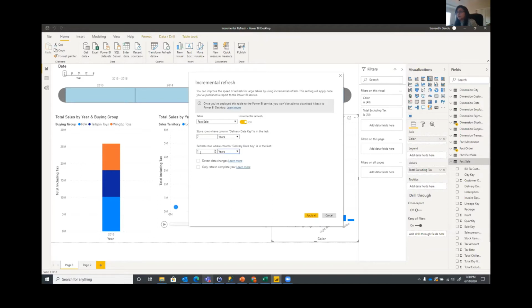So in this context, 1 year is 2020, and 7 years is from 2013 to 2019, right? So it's storing 7 years of data, and it refreshes 1 year of data. And you also have other options here.